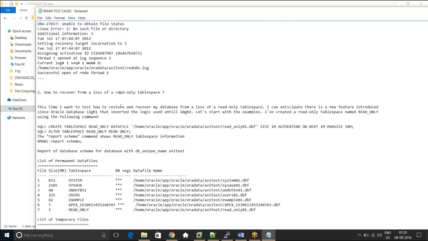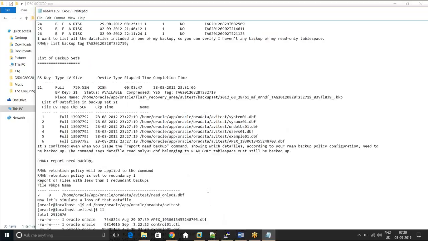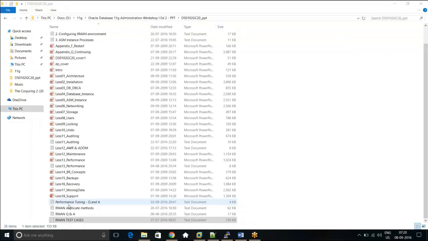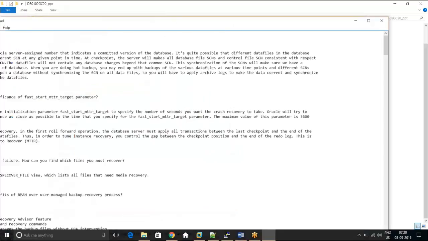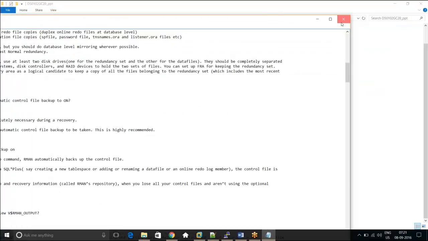And guys, I also would be sharing, after each and every session, the Q&A document, question and answer, which is going to help you for cracking some interviews. See here, one sample. This is for RMAN. You could go through the documents. It's going to really help you for preparing yourself for the interviews.